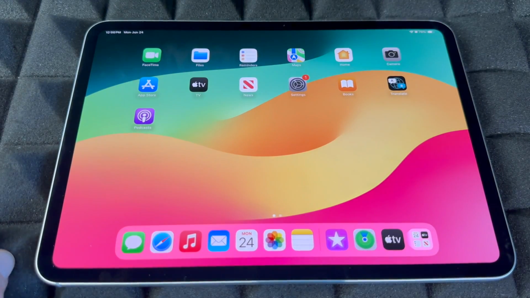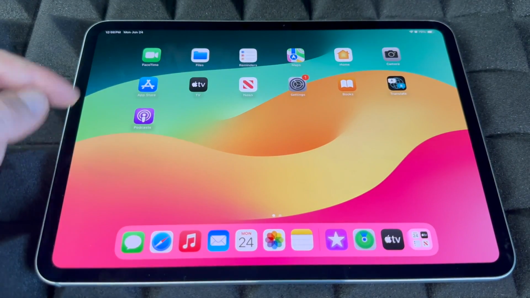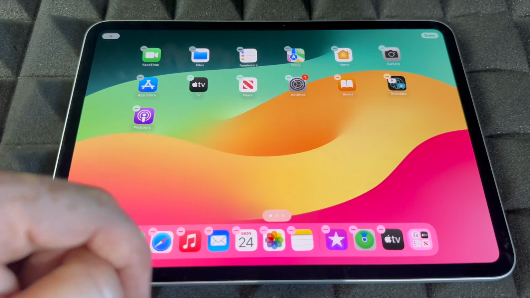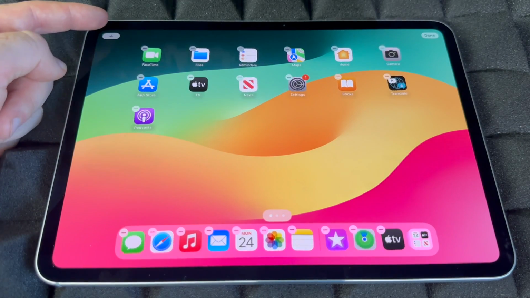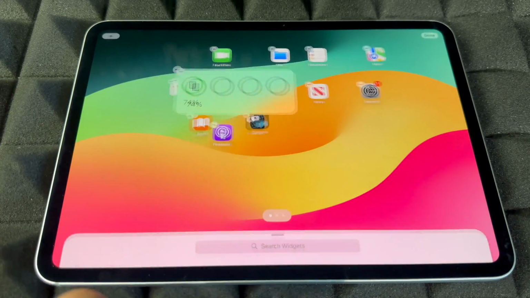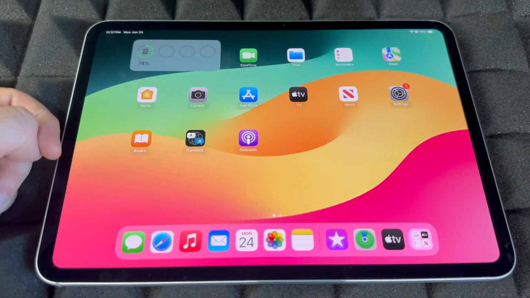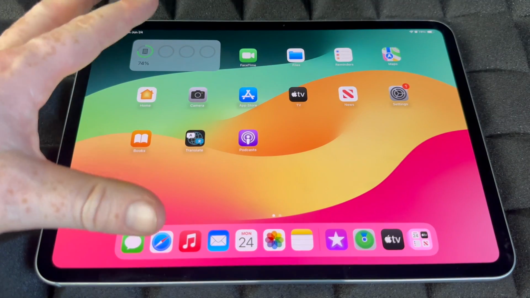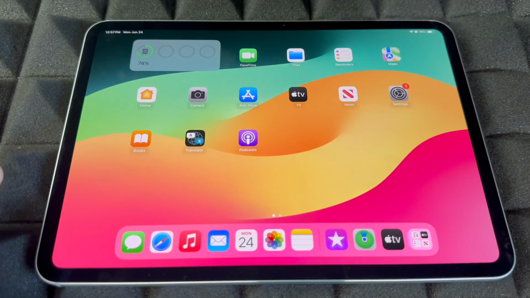And if you guys want to add any widgets to your screen, you guys can always just hold on. You guys are gonna see the plus sign on the top left hand side and add any widget you like. I'm just gonna do batteries for now. And there's my widget for batteries. That's if you guys wanna bring back any widgets into your home screen.